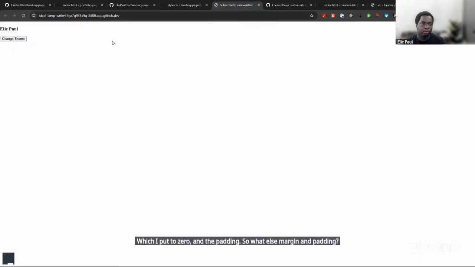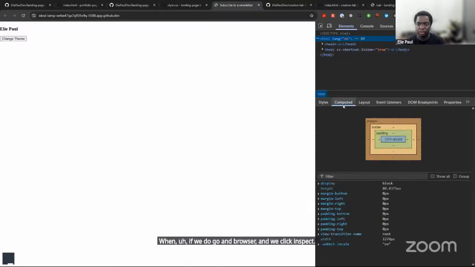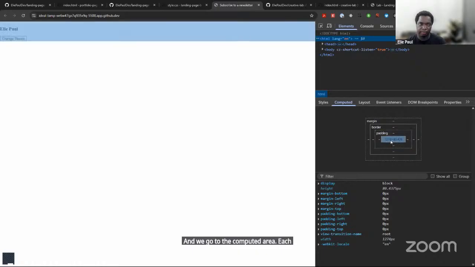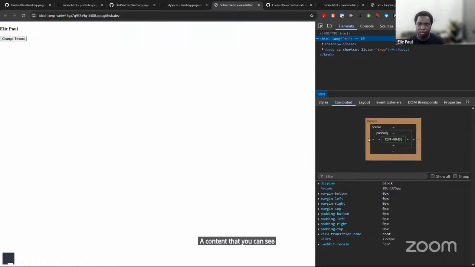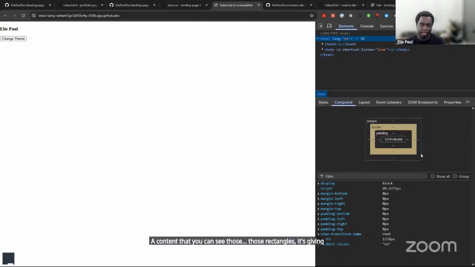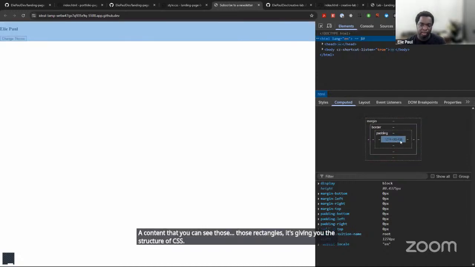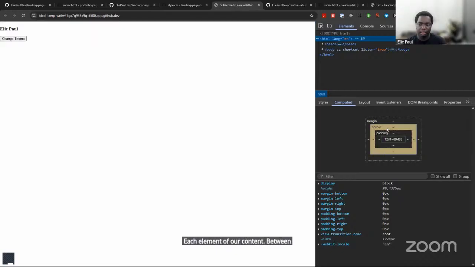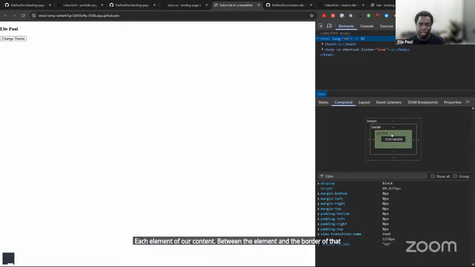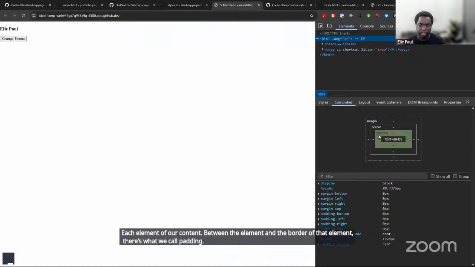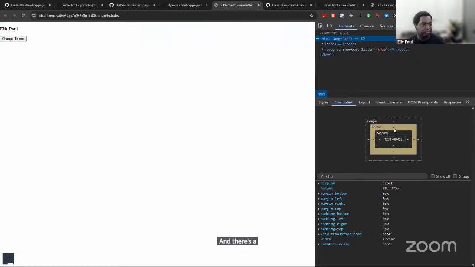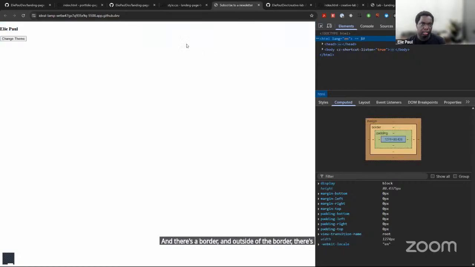If we go in the browser and click inspect and go to the computed area, each element has a content that you can see as those rectangles, giving you the structure of CSS. Each element has a content. Between the element and the border of that element, there's what we call padding. And there's a border, and outside of the border, there's margin.